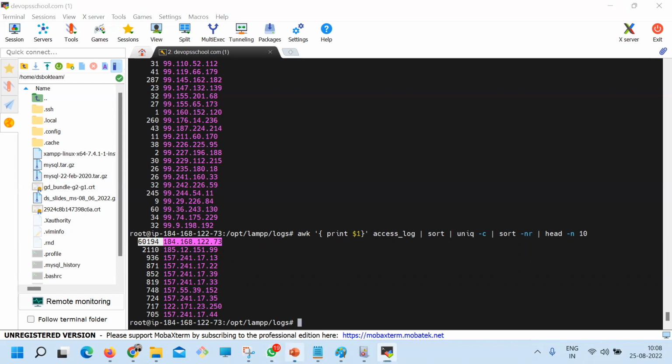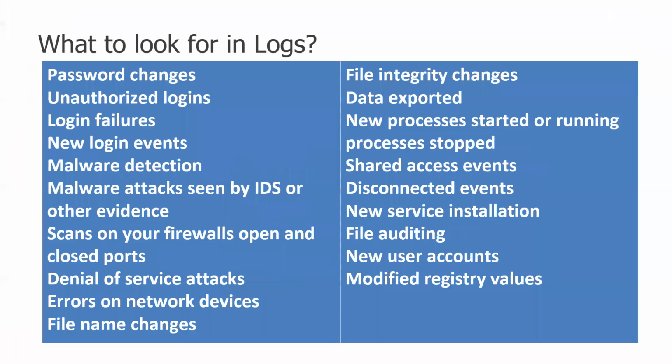So what I'm trying to say overall is, once you have a log, I'll teach you how to collect the logs, how to store the logs, and how to search the logs. But what to search for, only you know that. Correct?